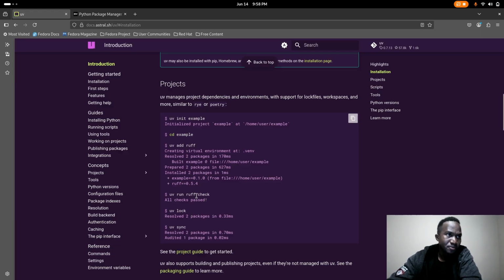But anyway, we've done the ruff check. All checks passed. We've tried to check pandas. It did not work, but I think it's because it's not in the dependencies, right?